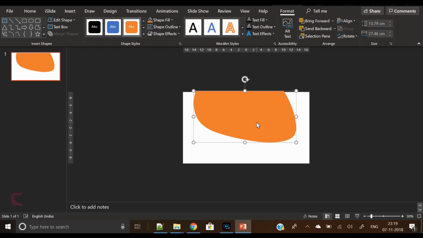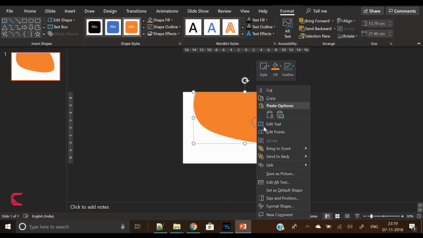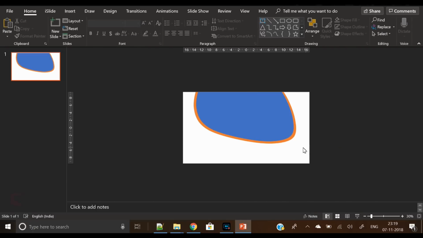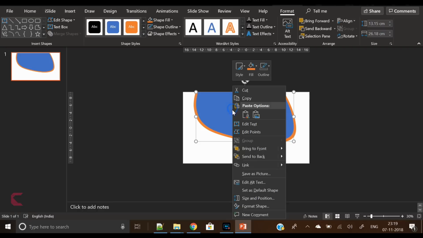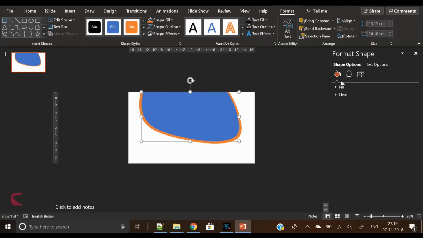Now you have duplicated this shape and slightly increase its size and send to back. Now you have a shape like this. So one small shape and one slightly larger shape behind this blue shape.